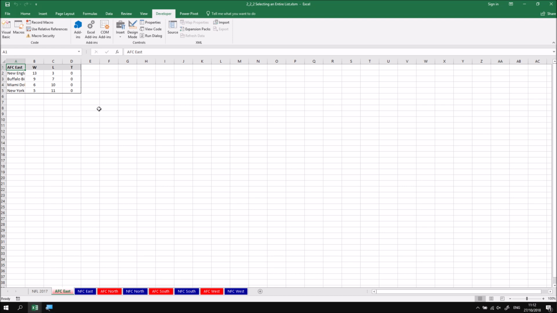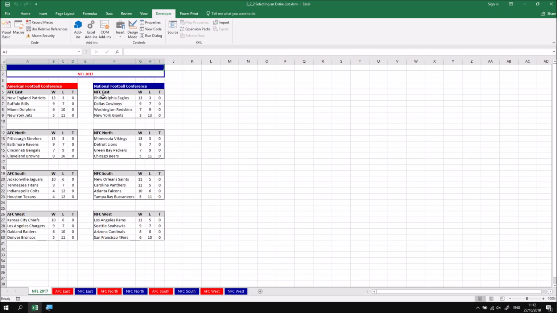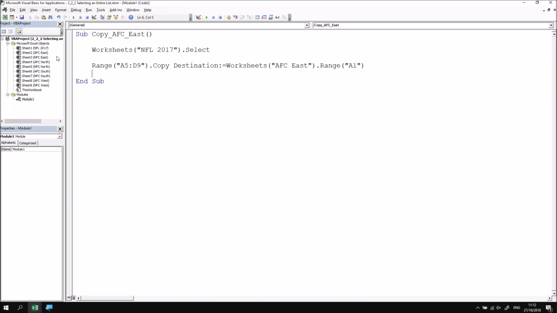Next, I'd like to write a new subroutine which does the exact same task but for the NFC East. So currently that worksheet is empty, and what I'd like to do is write a subroutine which copies cells F5 to I9 into that sheet. So let's switch back to the Visual Basic Editor.